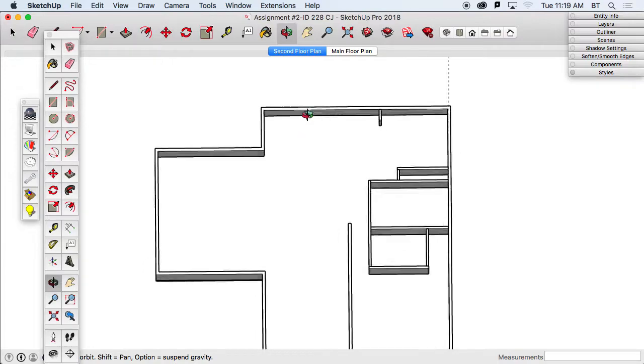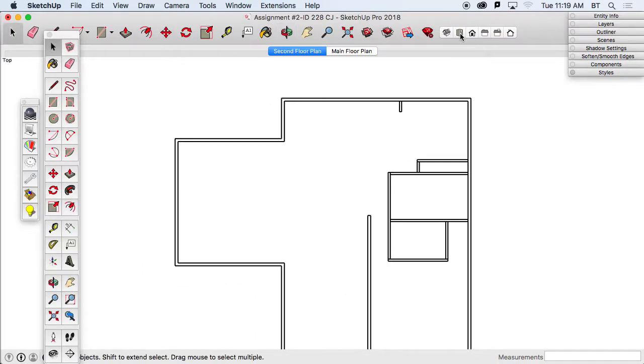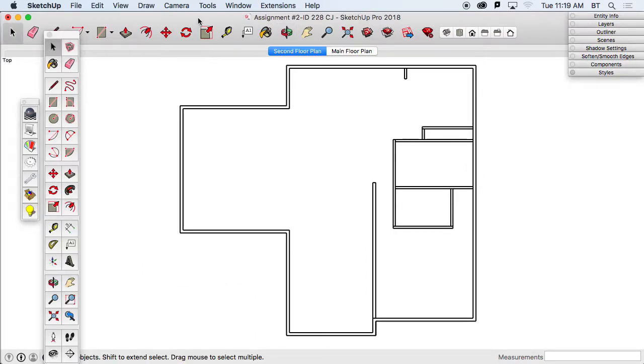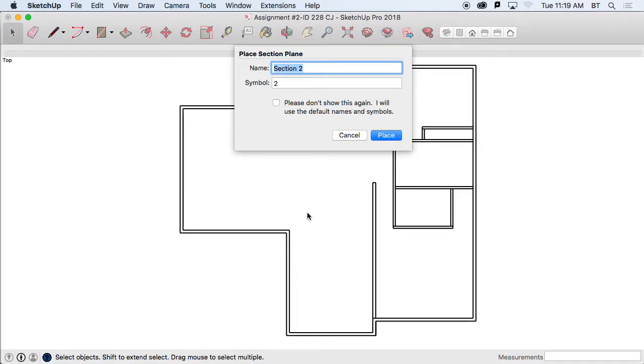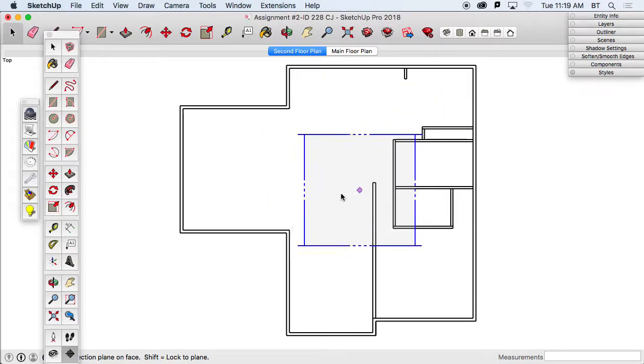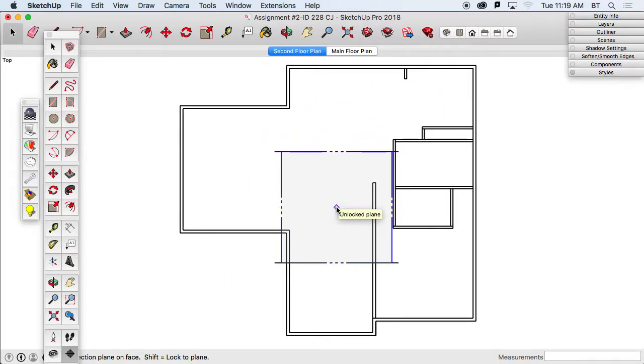If I go up into my Tools menu, I can see there's Section Plane, or Command Y. Selecting that, I'm going to call this my second floor plan. I will use number 2, that's fine. And I'm going to place this. Right now I've already set my view. I'm in top plan view.